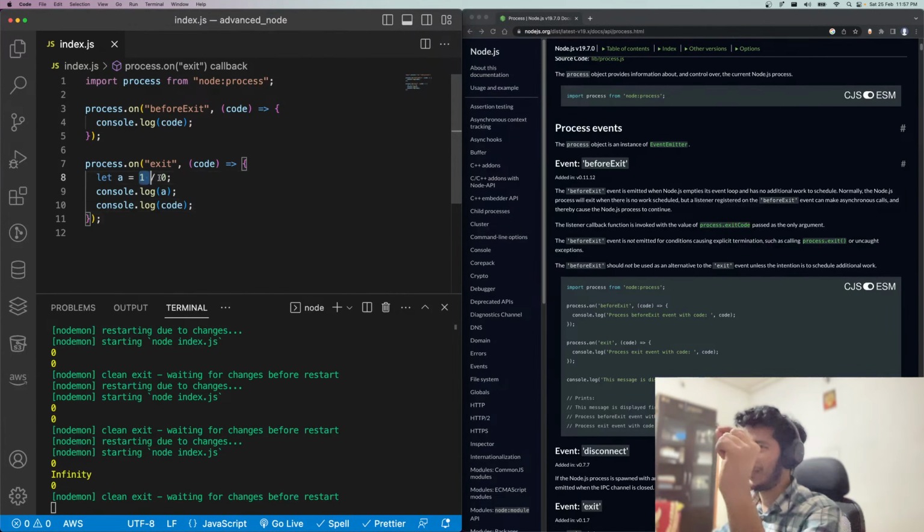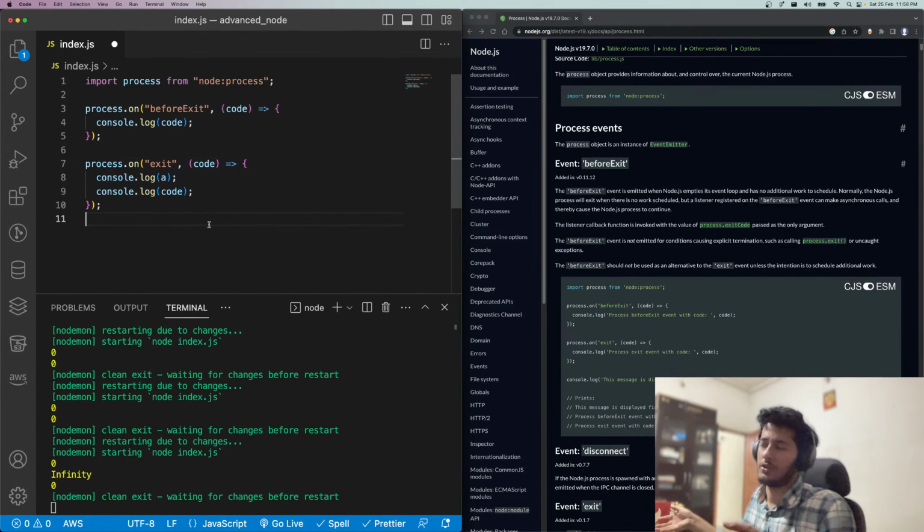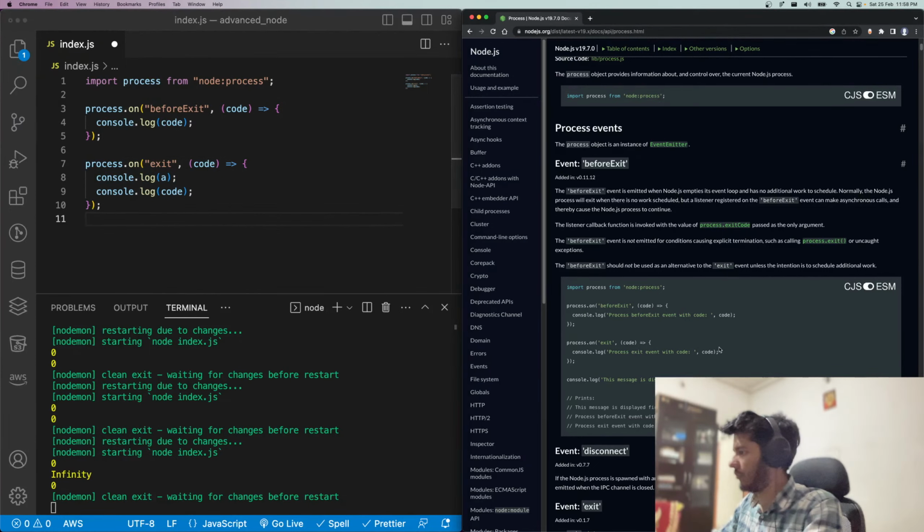In Node.js, if you divide 1 by 0, it's not a divide by 0 error. It's actually infinity, which makes sense, right? In maths, like if you go for calculus and other sections like that, you actually get this: 1 divided by 0 is infinity, indeed.